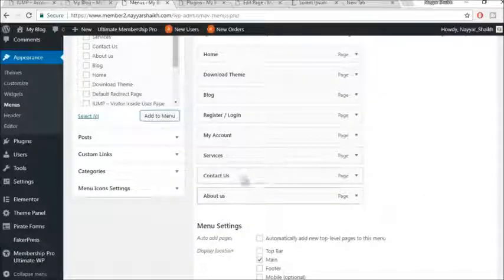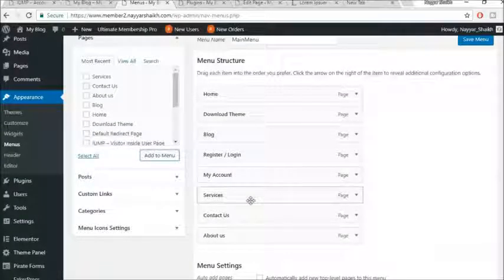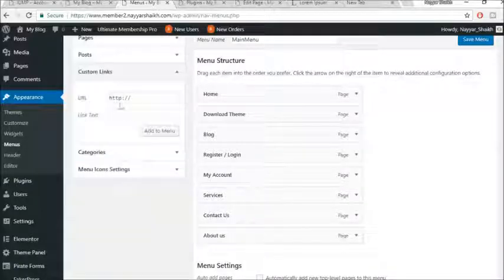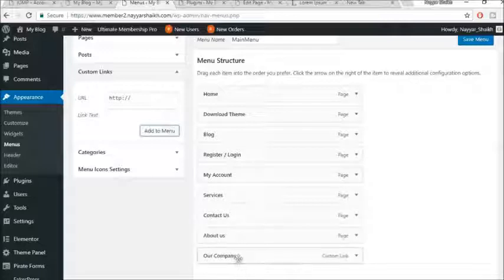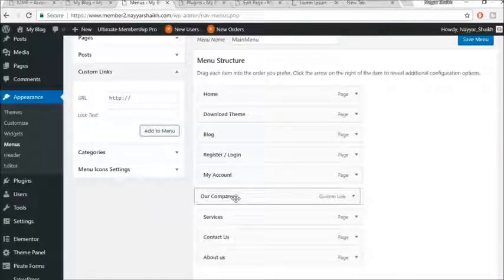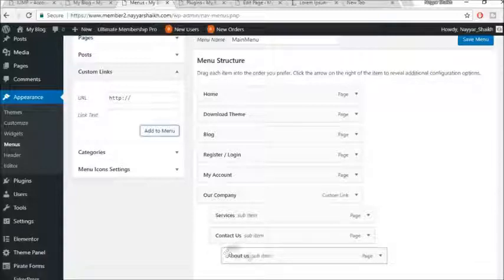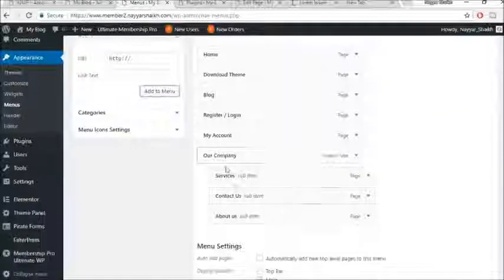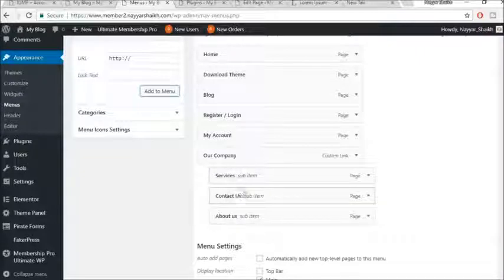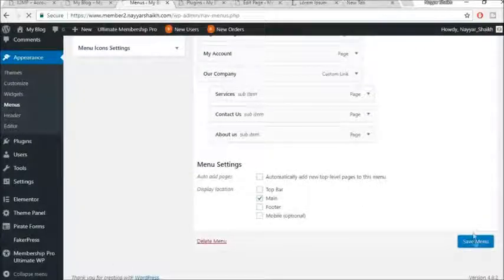And maybe you want to make all these pages sub pages under one. For example, let me show you what I'm trying to say. In the URL, just put in this hashtag. In the link text, just type in maybe our company. Click on add to menu. Bring this at the top and bring services, contact us and about us page under our company. Okay, so you have this our company over here and you have these three pages under our company. Click on save menu.